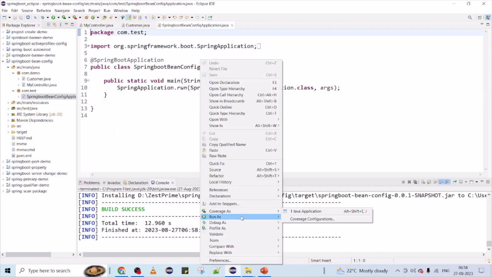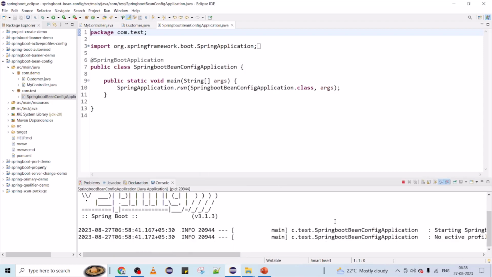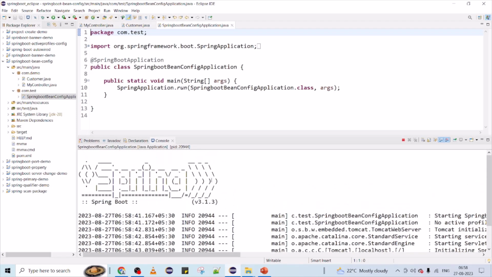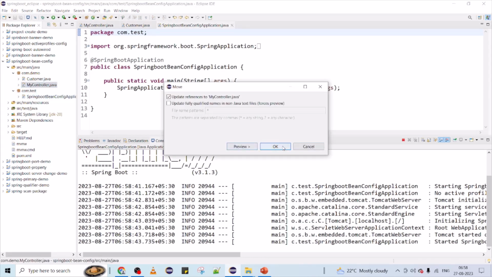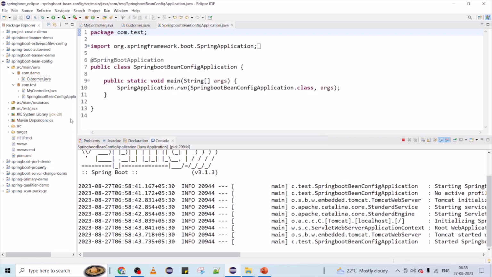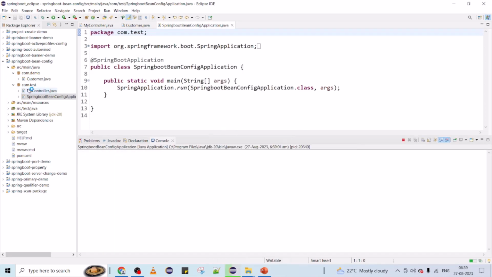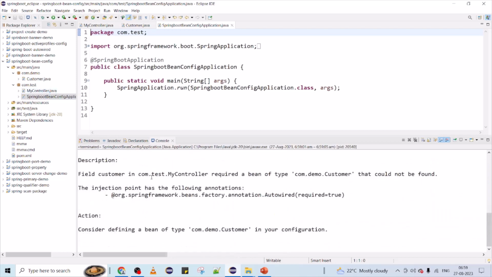Now let me start the application. So the Spring Boot application is starting. Here we have done a small thing: we have to put your controller inside the test class. Yes, now it's ready, so let me restart it. Your controller should be in the same package where your main application is.